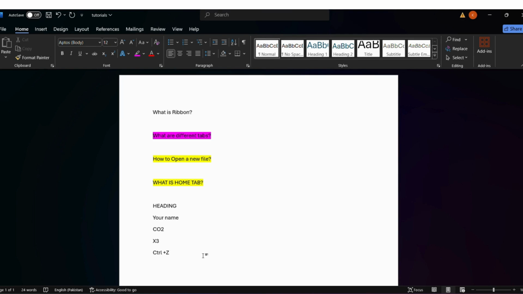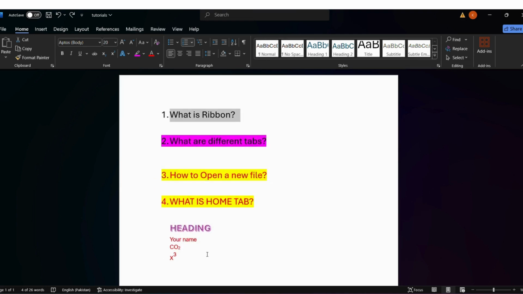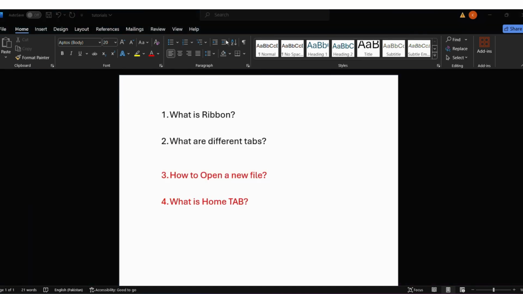And by pressing control plus Z, it is going to undo whatever you have done. Okay, and it will return you to your original document that you were actually working on. So this was it with the home tab.